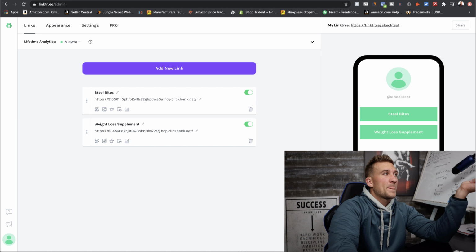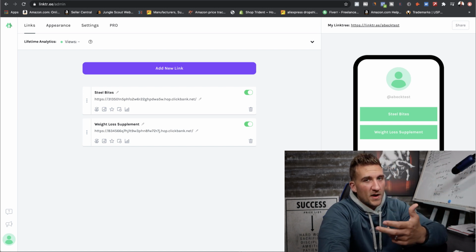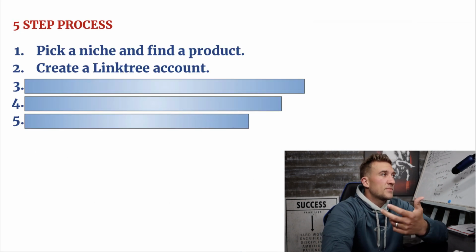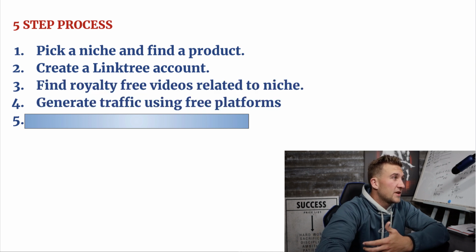So now that you've found products, you've set up your ClickBank, you found products that you want to promote, you know what niche you want to stay in, and you set up your Linktree, now we're going to have to go over here to step 3.